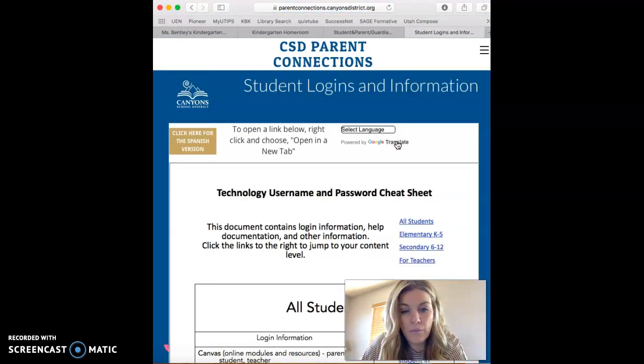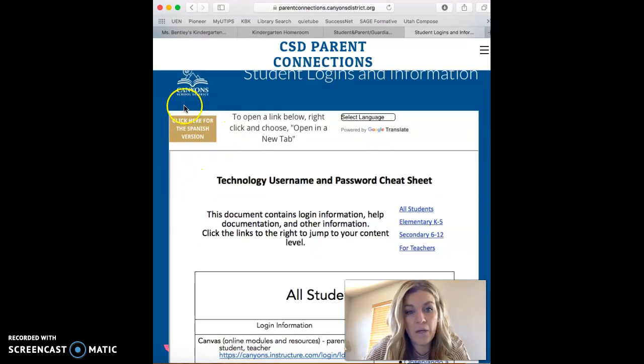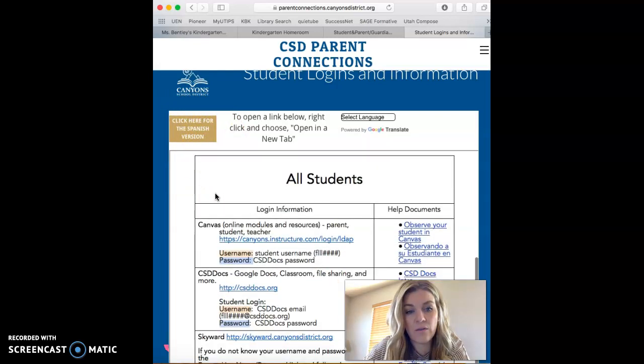Now, to log into Canvas, they will need that CSD Docs email. It should be on the sticker inside of the packet that we sent home, and it also has the password. Parents, if you need Spanish, click here to translate to Spanish, but all it's telling you is that for Canvas, here's the link to canyons.instructure.com. This will get you to the login page.